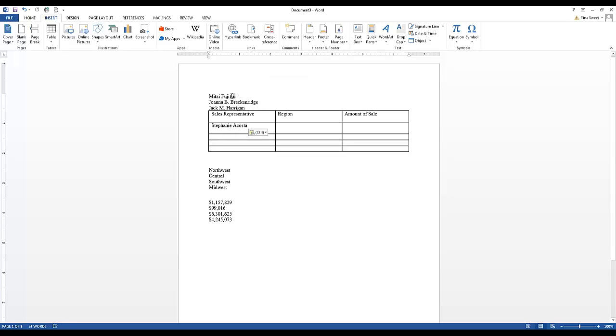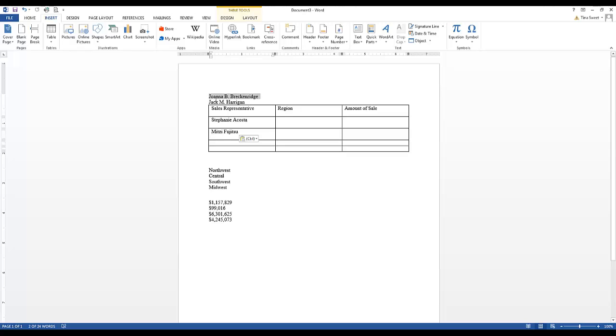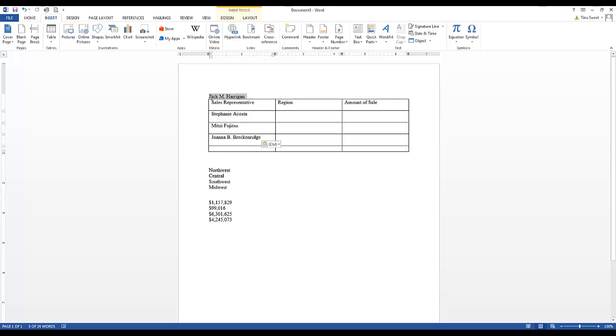Oops, that's not going to work. You can also do a text-to-table. If you've already gotten the text typed in, you can actually do a text-to-table. If you had your text in column format, you can actually do a text-to-table, and it would create this table for you. Okay, let's put all this in here.